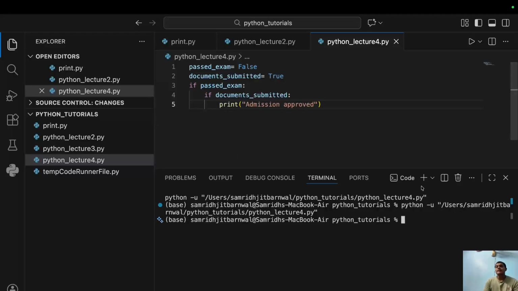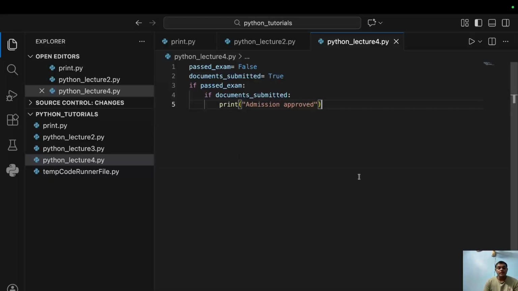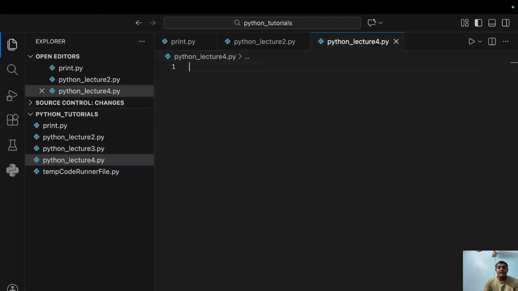Now let's understand with one more example. Let's create a simple login system. We'll assume the correct username is admin and the correct password is 1234. So let's write: username is equal to admin, and the correct password would be 1234.